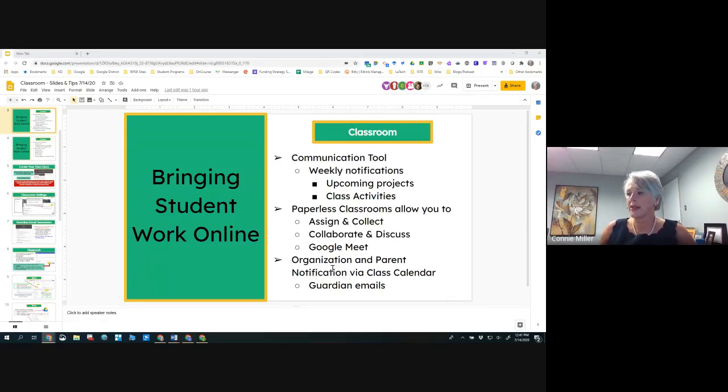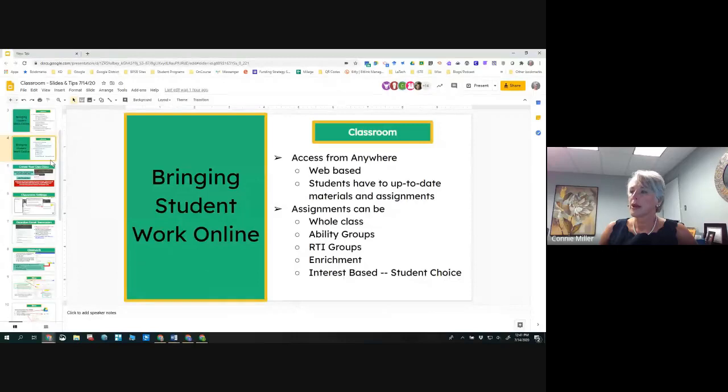You can also have notifications with your parents easily. Once your students join the classroom, the parents can receive guardian emails through Classroom. You will have to put your parent emails into the classroom. With a classroom, your students can access it from anywhere. It's all web-based, and your students receive up-to-date materials. If your materials are current in your classroom, and like last March, we go home all of a sudden, then yes, everything is up to date and they can have access to it right away.